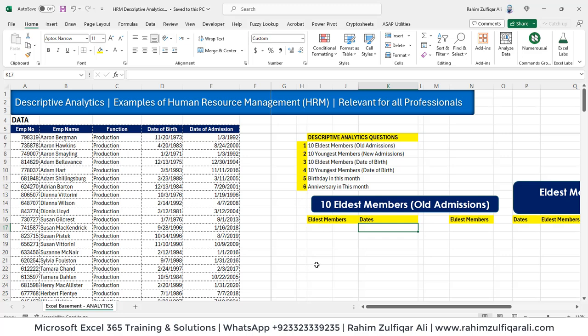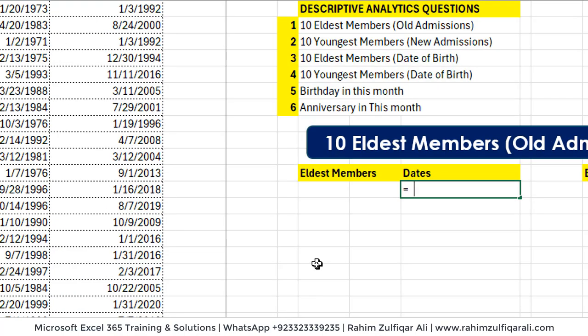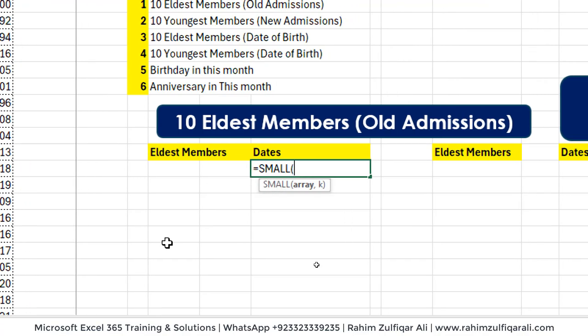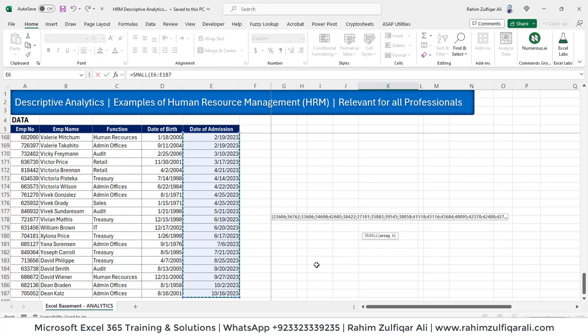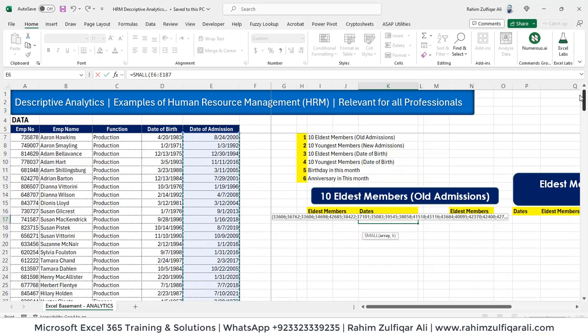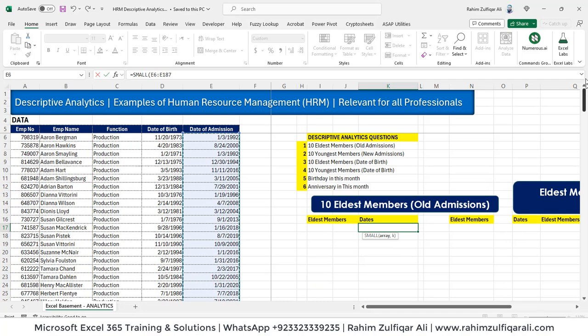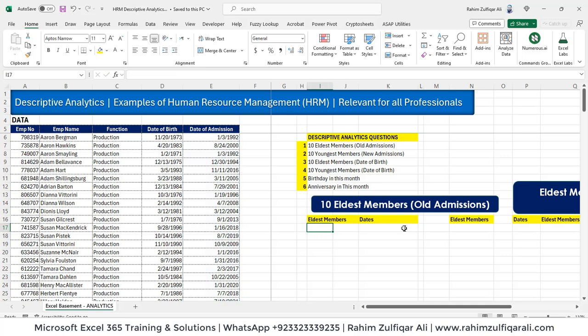Eldest dates means old dates, so we will be using a function called SMALL. But before that, remember that whenever we use functions and define the function arguments, because the dataset is long, we have to select the entire columns and then get back to that particular logic. That consumes a lot of time and effort, and when our logic gets longer, it creates a mess for us to understand. So the best practice is, before applying any logic here, let's select the entire data.